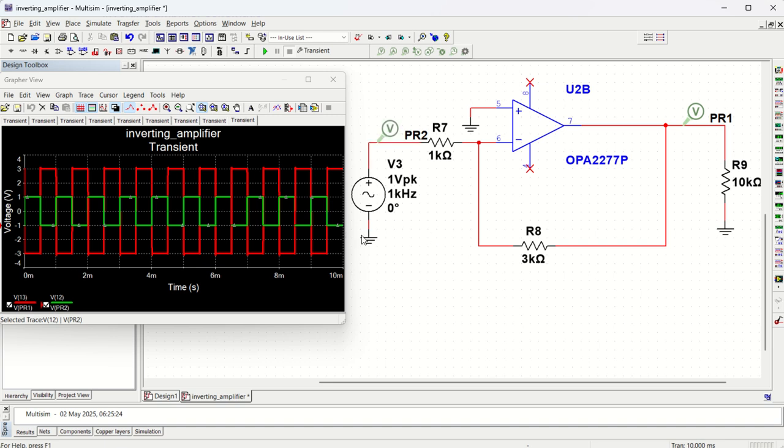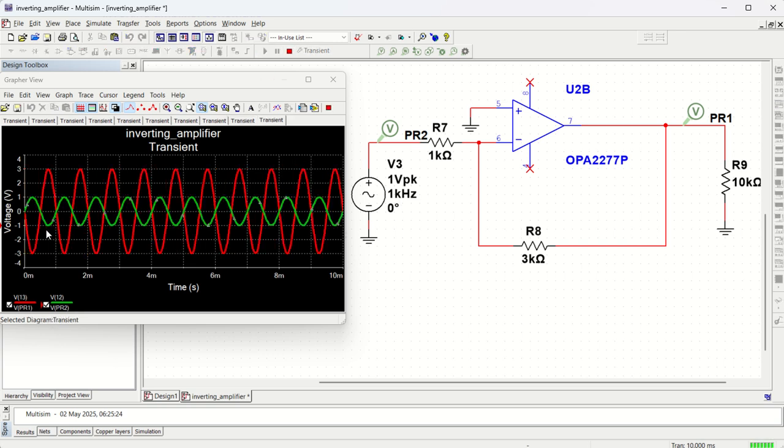All right. Now if I run it, what is going to happen? 1 volt peak is there, so it will become a sinusoidal source with 1 kilohertz. So let's run it. So 1 kilohertz, like this.